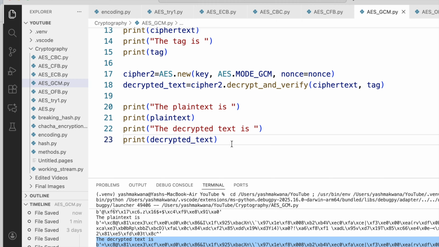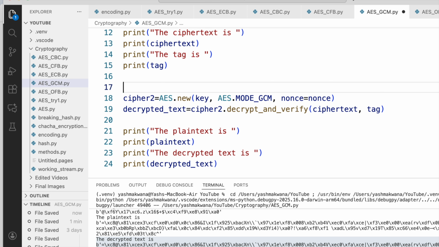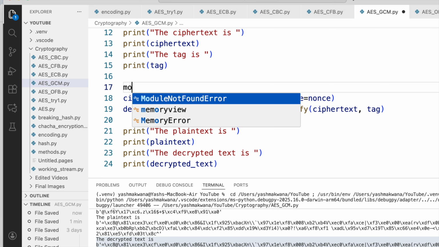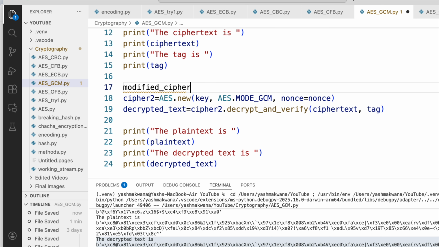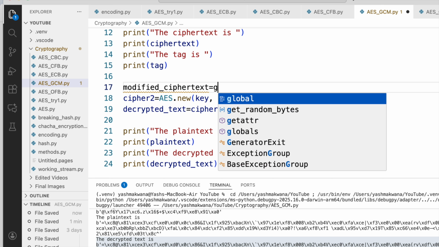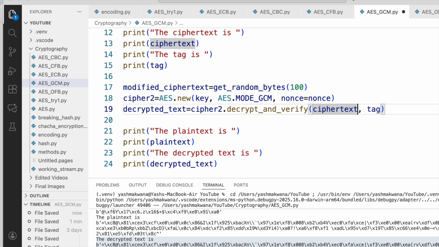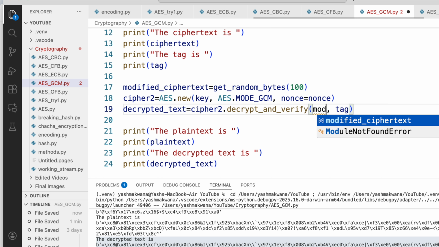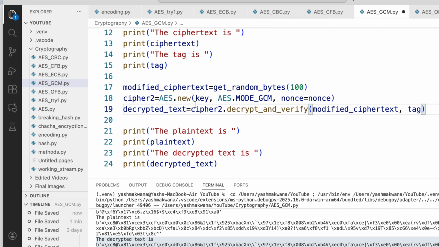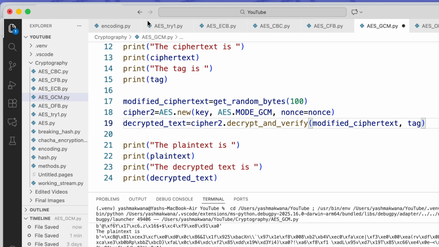What we will do, we will change this ciphertext. So we will create a new modified ciphertext equal to get random bytes, and we get 100 random bytes over here. So we write here modified ciphertext, and we will see that it will give us an error.